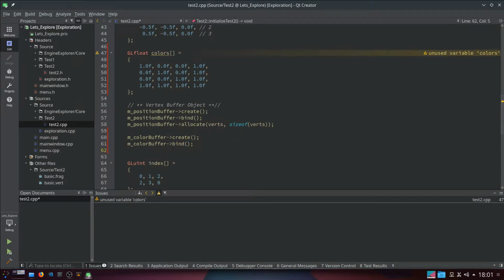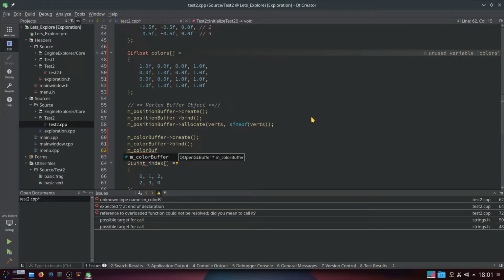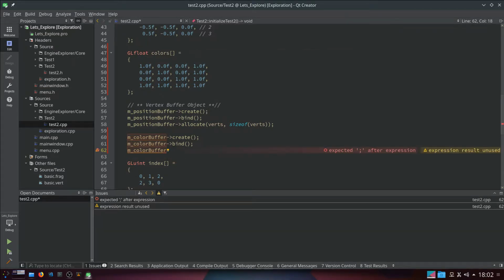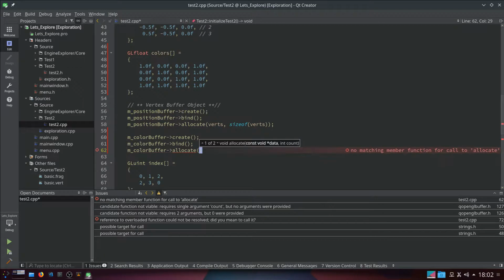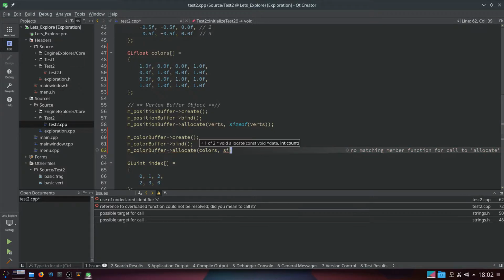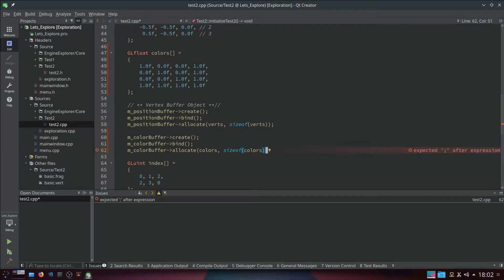And the last one is color buffer and allocate. And it's going to be colors. And it's going to be size of colors. And that's it. There we go. Lovely. So I've recorded all our data.